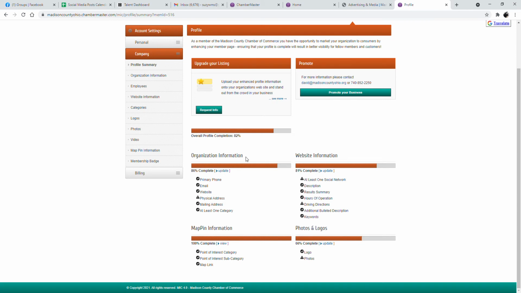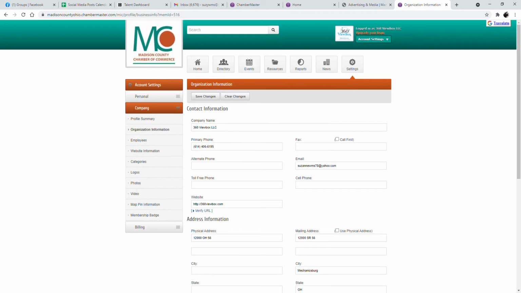But if you take a look at some of these bars down here, it's going to show you your overall profile completion. I'm at 82% on this profile that I've created, but you can see it's broken down into how much of my organization I've updated, how much of the website information I've updated, the map for my business location, and then photos and logos. So this gives you an overall look, plus you can update each section if you want to here, or you can go over here to update these sections. It's the same thing. It takes you to the same places. I'm going to start by organization information.